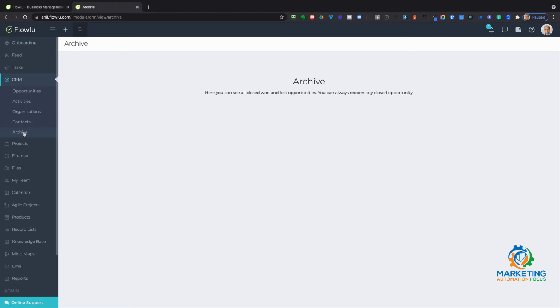Then if you've done, then that would be archived here. And let's say that you lost an opportunity, there was an opportunity but they didn't buy it, or you thought that they're going to buy but then they didn't, or they didn't make a payment, so you lost it. Those would be archived here as well.